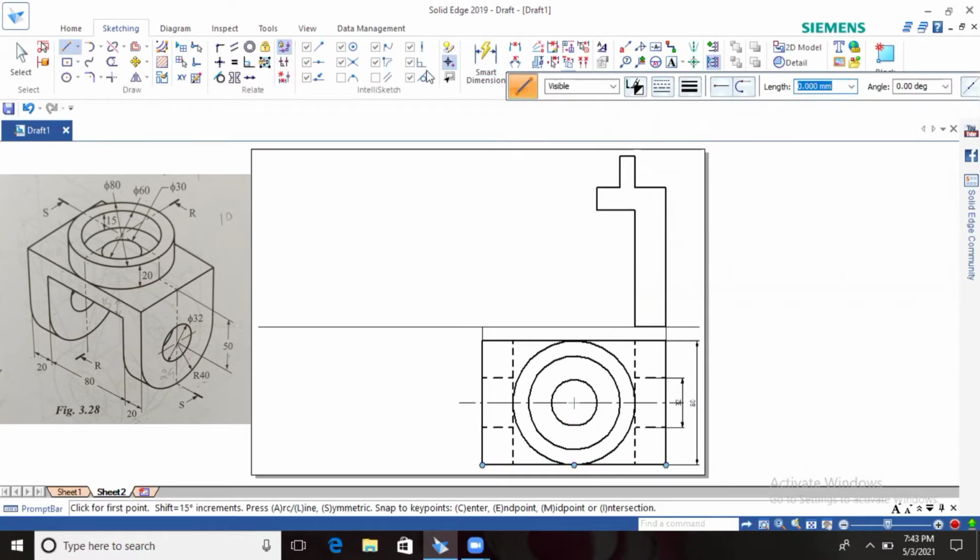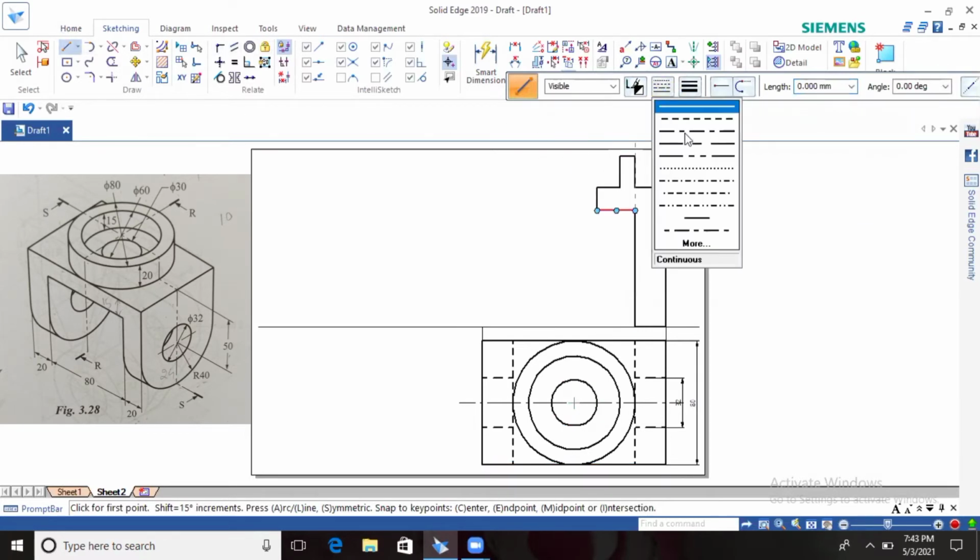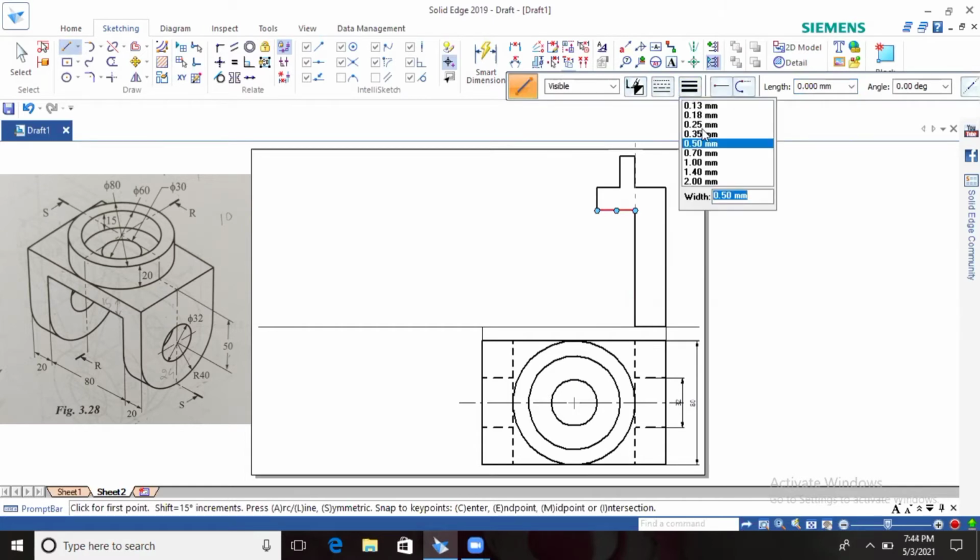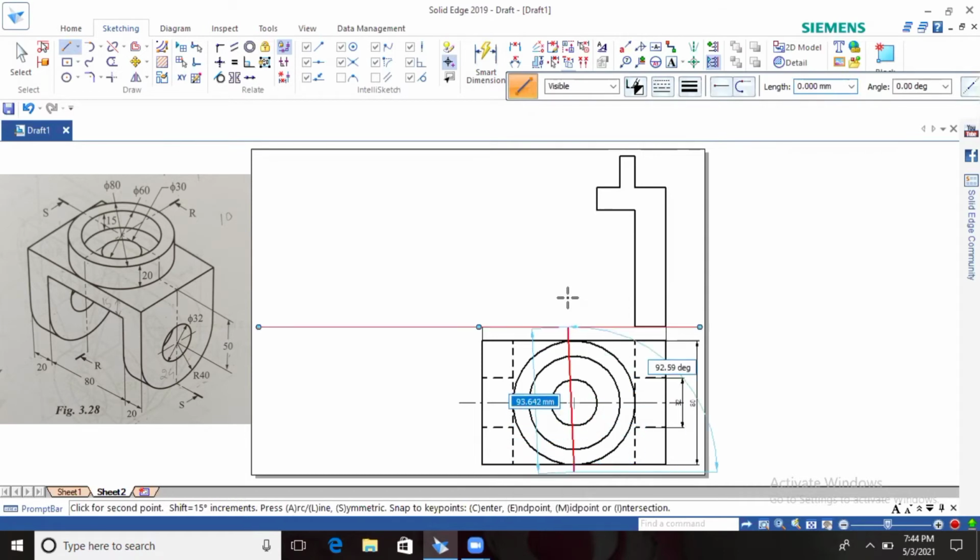Next, take the axis line, a vertical line from the center, which will help to draw the remaining diagram.